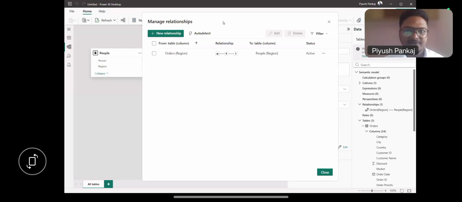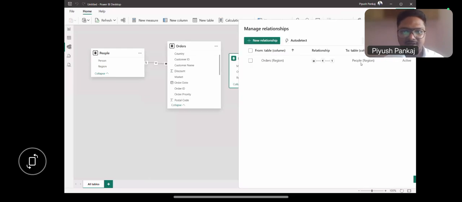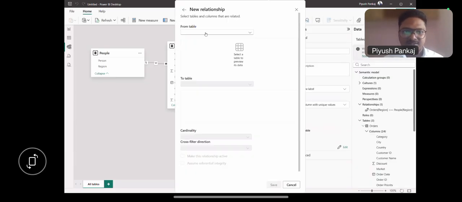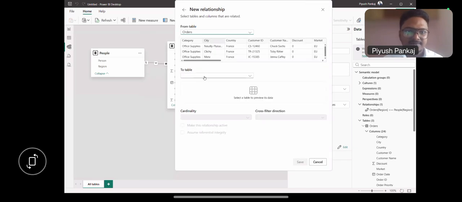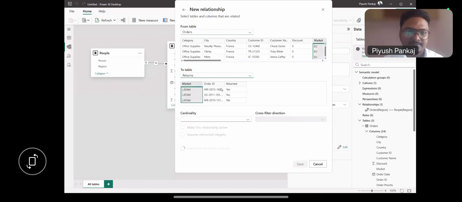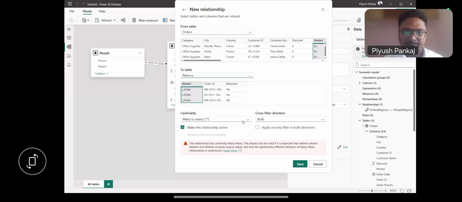Here I can create a new relationship, guys. Order and people are already connected with region, right? And what type of relationship you can see, it is many to one. I will be talking about what is many to one and one to many. All these things we'll be talking about. Let's say I want to create one more relationship. In the table I want to take the orders. Then the other table will be returns. Alright. What type of connection do you want? Many to many or many to one? Let's say I want many to one.